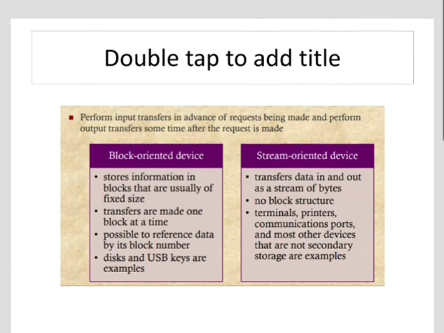So, block oriented device and stream oriented device. In a block oriented device, it stores the information in blocks that are usually of fixed size. Then the transfers are made one block at a time. Then it is possible to reference data by its block number. The disk and USB keys are examples.